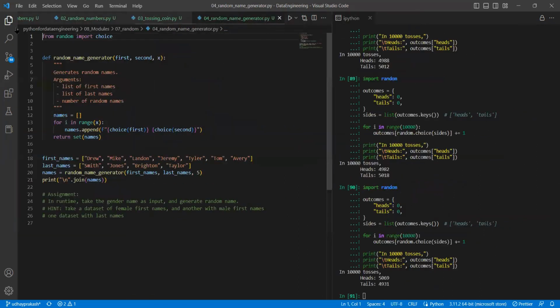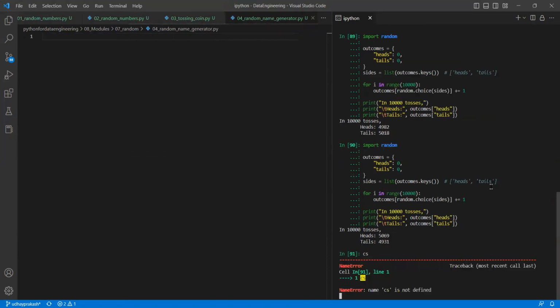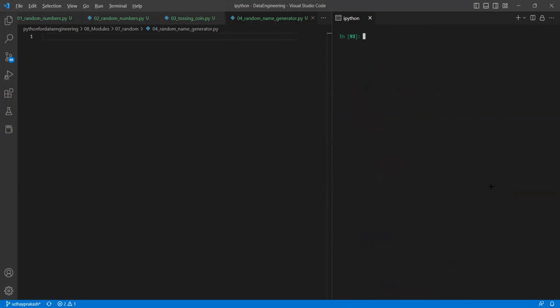Similarly, there are different logics for creating random numbers and others. This is one of the programs that we can do. If you want to create a random number, we have created. Similarly, if you want to create a random name generator, what do I mean by random name generator? Let's say I was given two lists, and from that I want to create a random name.